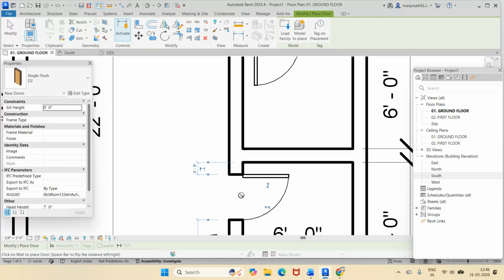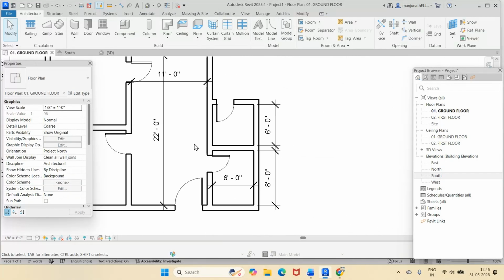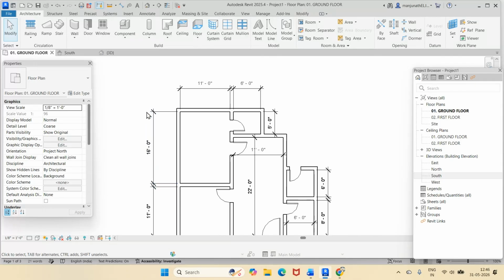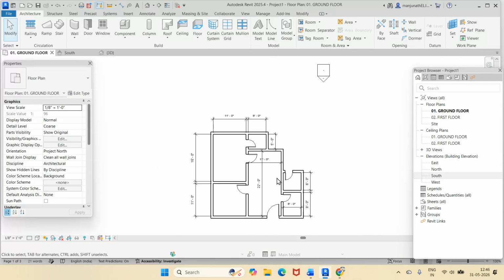So you just click on this and I will say, what is the dimension from here to here? It is 0 feet 8 inches, accepted. Okay, then you press escape. So now all the doors have been placed. Now we are going to go for the windows. How to go in for the windows?